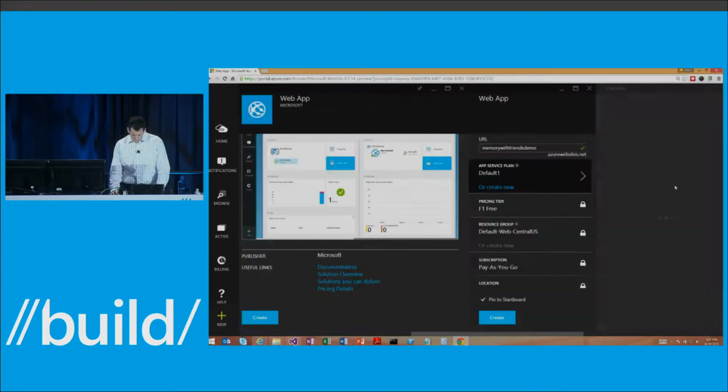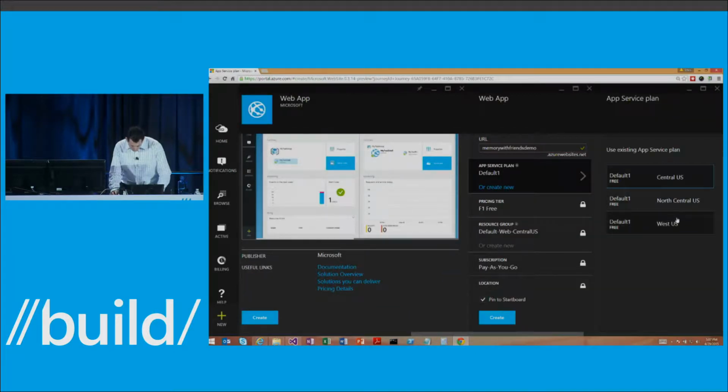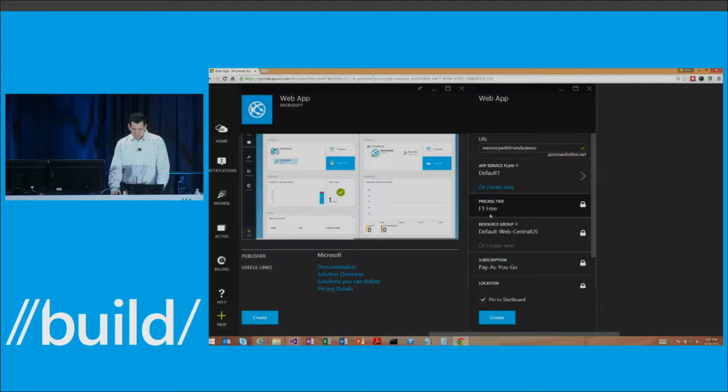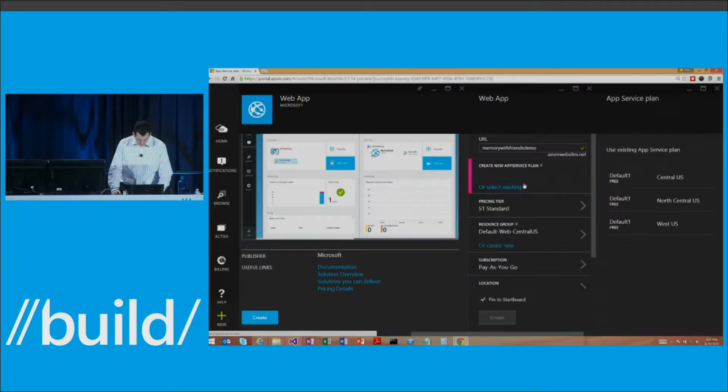Perfect. I've already created an app service plan. No, I haven't. So I will create a new one, or I will just use this one. And you can see it comes with a website, which is a free tier, so it's not the most performant website, but it's free, so it's great for a demo. It'll be in the West US, or actually, let's create a new one, so that way we can go in the West US since we're in San Francisco today.